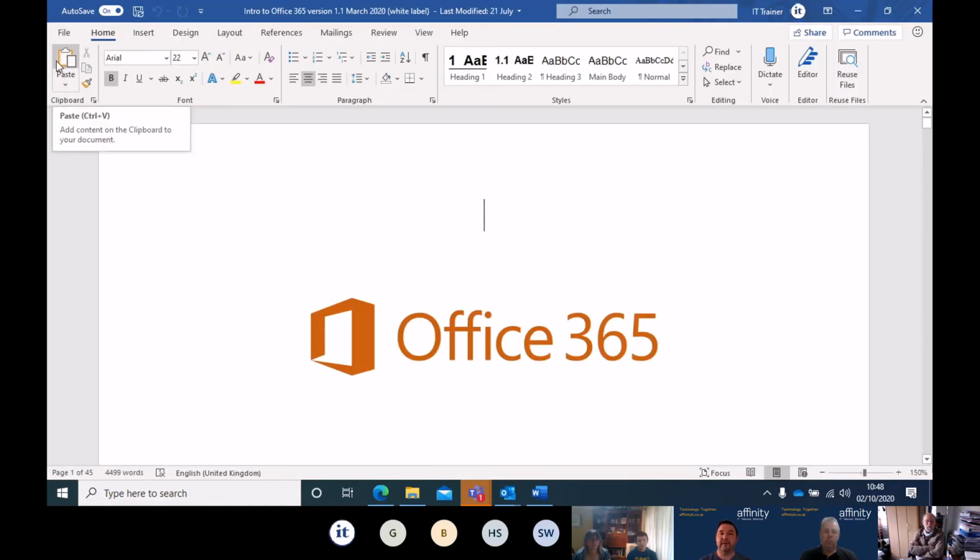Now, there is a version history, which I'll show you in a second, which if you overwrite it, you can fix that by recovering the version history. But that means autosave is on.